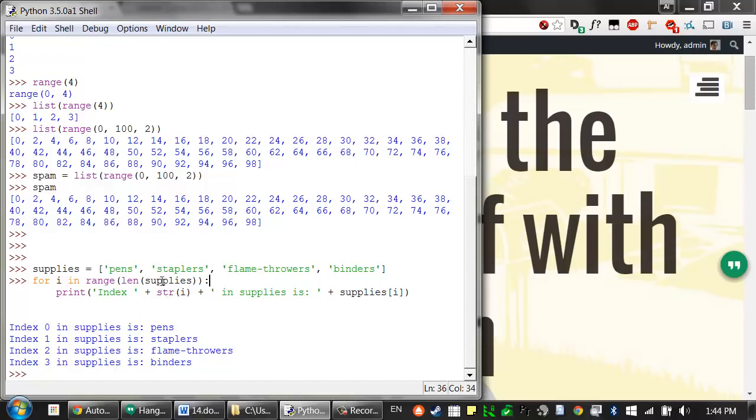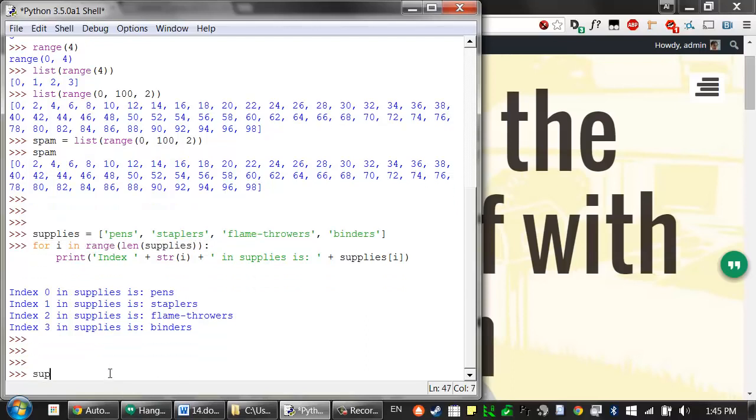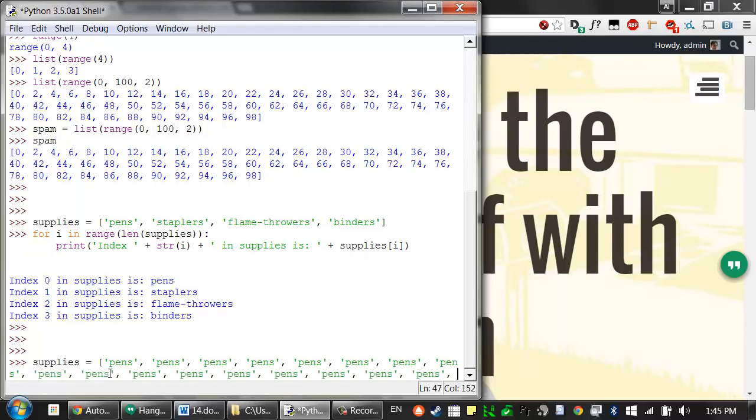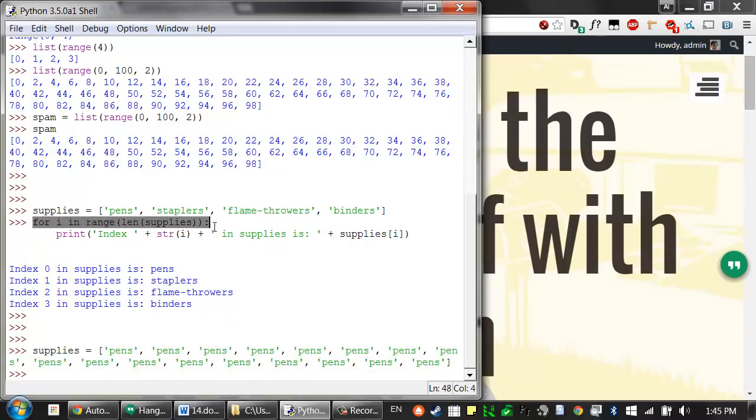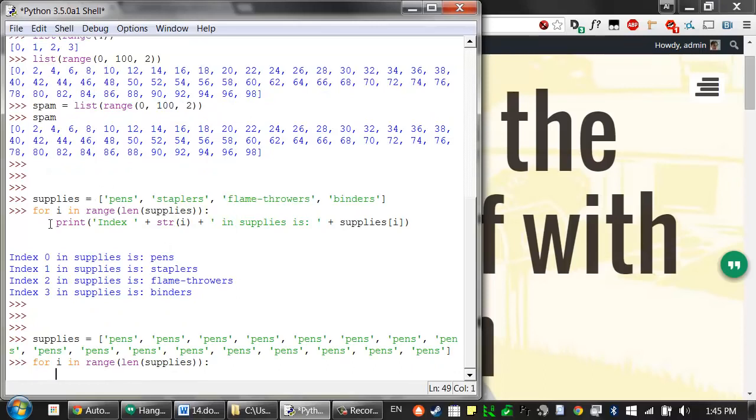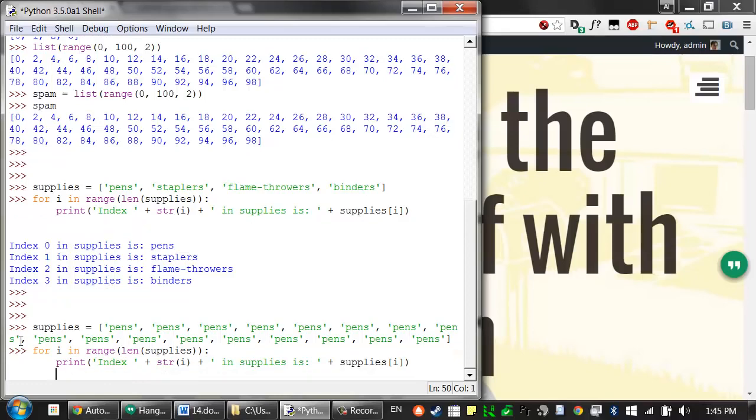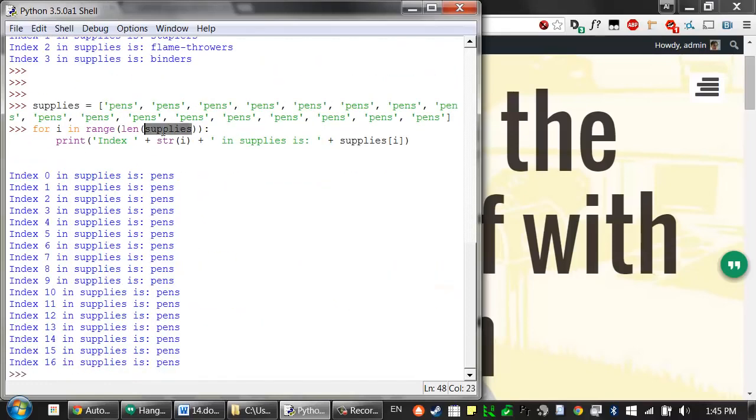And one good thing about this is that the list can be of any size whatsoever, and this same code will work. So even if I had supplies equals pens and pens and pens and pens, lots of pens. You know, this is a pretty huge list that we have right here. I can use this exact same code. I'll just copy and paste it, and it will still work. So this range len supplies works no matter what the size of the supplies list is.